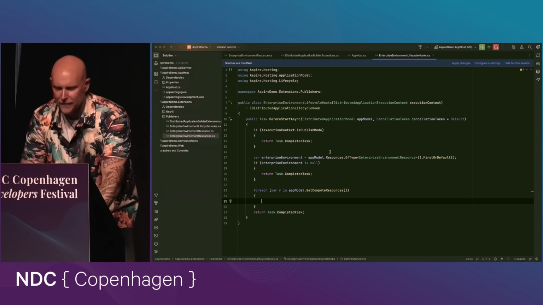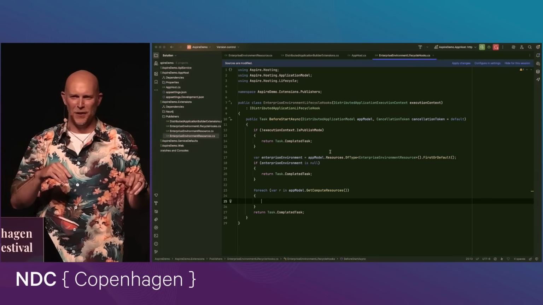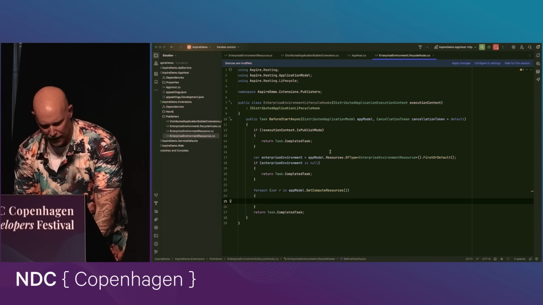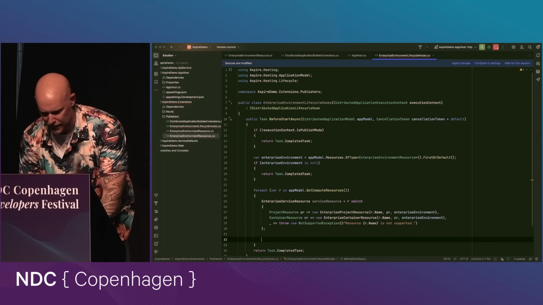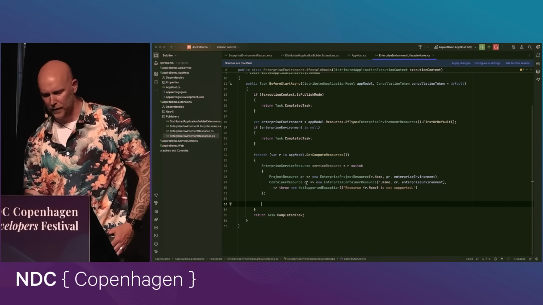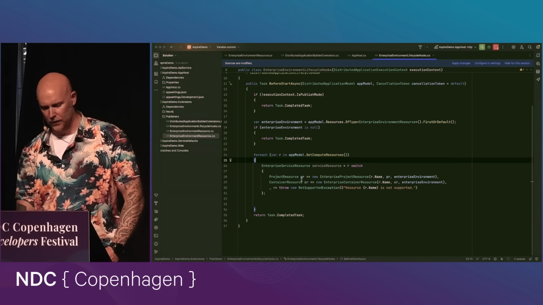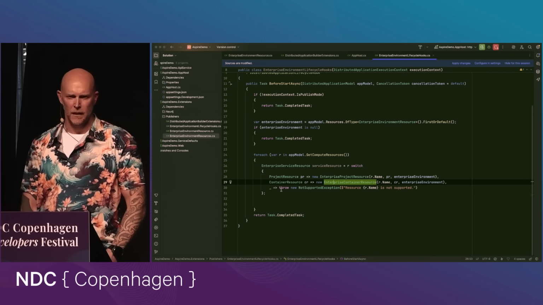Now, if you feel like this is kind of flying over your head, code is available after the session, so you can go back and have a look at it. I'm just going to show you the general gist of how to do it. So in here, inside my GetComputeResources, I can go ahead and do a little switch statement and say, for each one of the resources, if it's a project resource, create an enterprise project resource. If it's a container resource, return an enterprise container resource. If it's something else, throw an exception, because I don't support that.